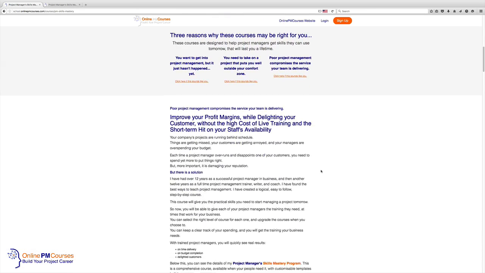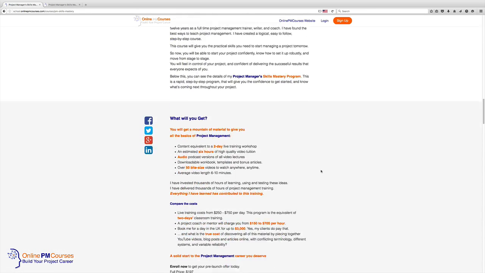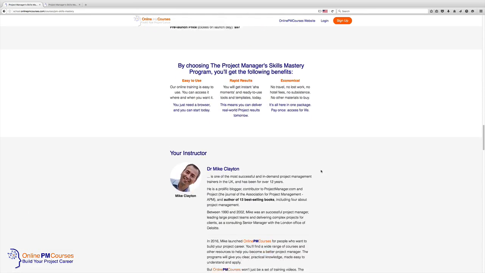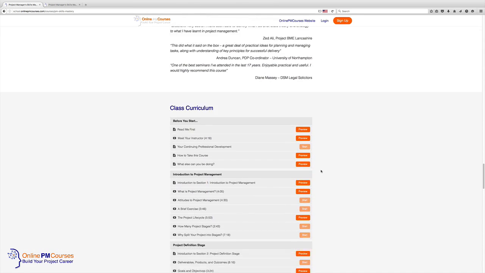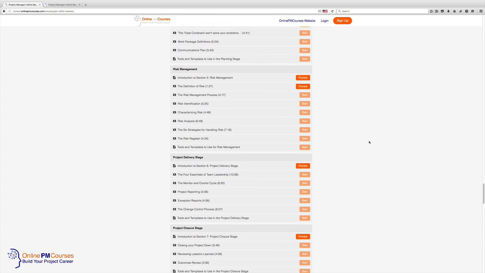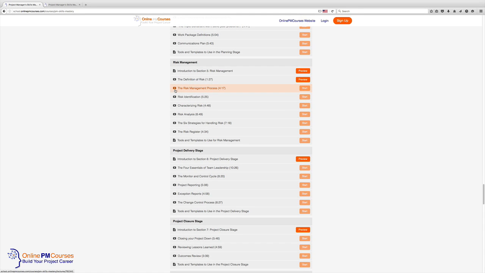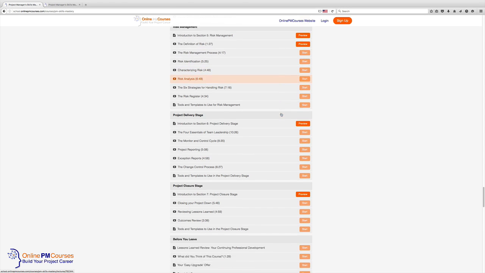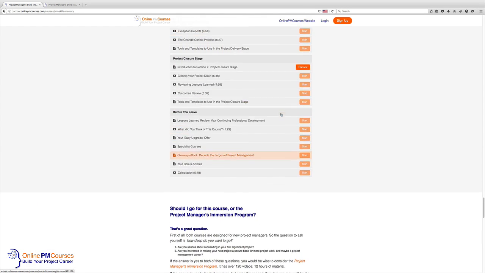And here you can see there's a description of the course, who it's for, what you'll get, and in particular under what you'll get there's the full class curriculum, so you can see a sense of all the different content you'll get. And these symbols here indicate it's a video, this indicates it's a text-based module. So you'll see that most of this is video content.